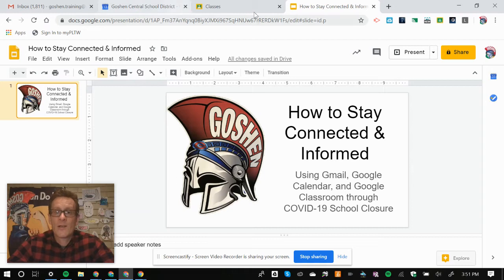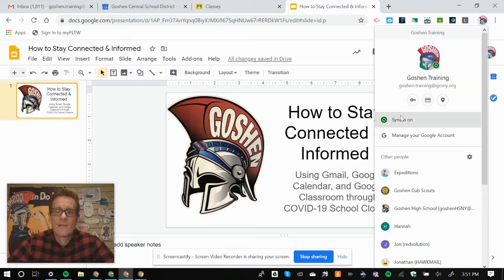The first place I'd like to encourage parents to go is to make sure that their child is logged into Google Chrome. I'm on a PC, but you can do this on a Mac. You can also do this on iOS, on a cell phone, or on a tablet, as well as Android and other platforms. If you're using Google Chrome, that's the best case scenario, and you should have your Google account sync on for your Goshen account. I've got a bunch of other accounts in here as well.